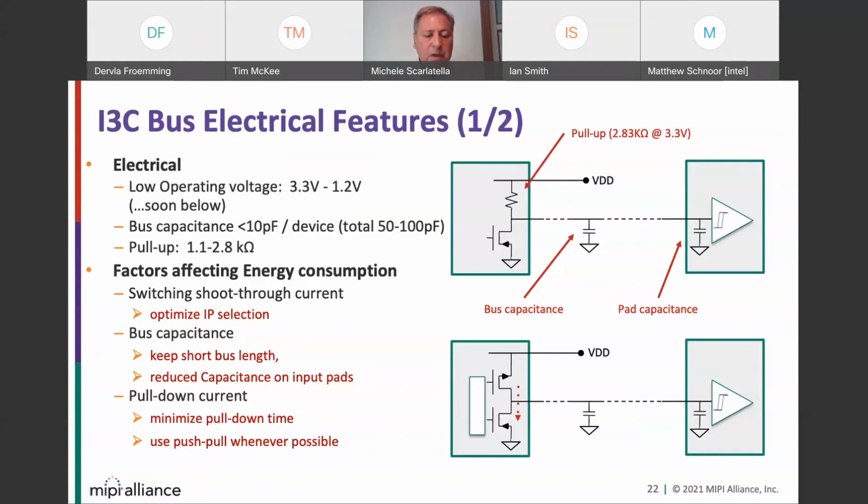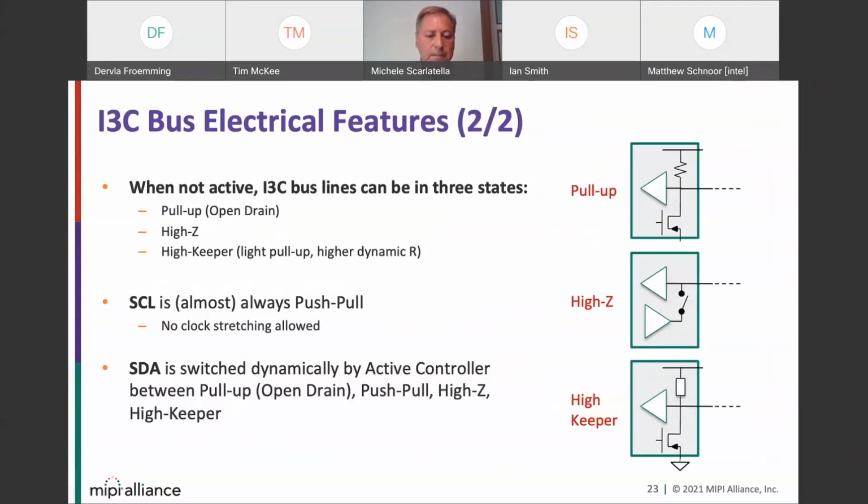And how do you optimize? Well, first you try to keep the time you are low as minimal, as small as possible. And then on the I3C, we have the capability to switch from pull-up to push-pull mode, so wherever possible we switch to that, which is more power efficient. I will show you in a second how this is done, but before I do that, just a recap.